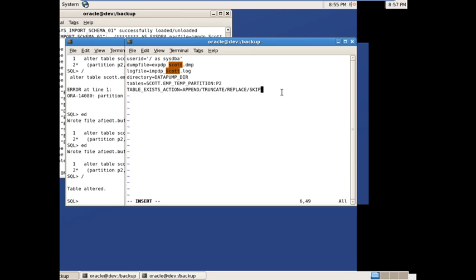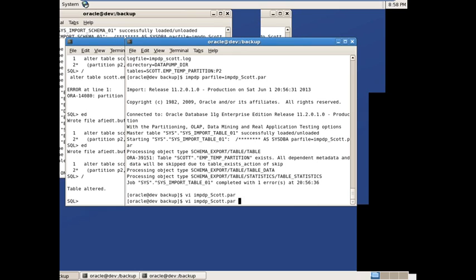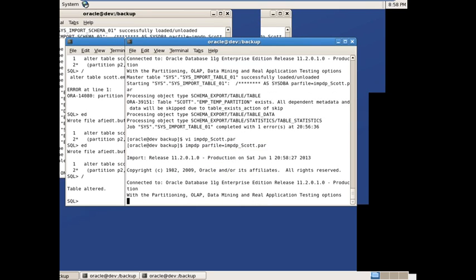Skip means it will just skip. Replace means it will drop the existing object and recreate a new one. Truncate means it will truncate the data from the existing table and re-import the data. Append means it will just append. So now our action should be append. Save and exit. This time it will import the partition.